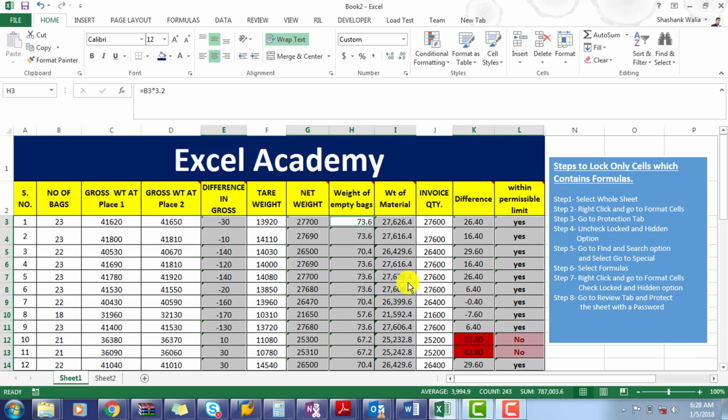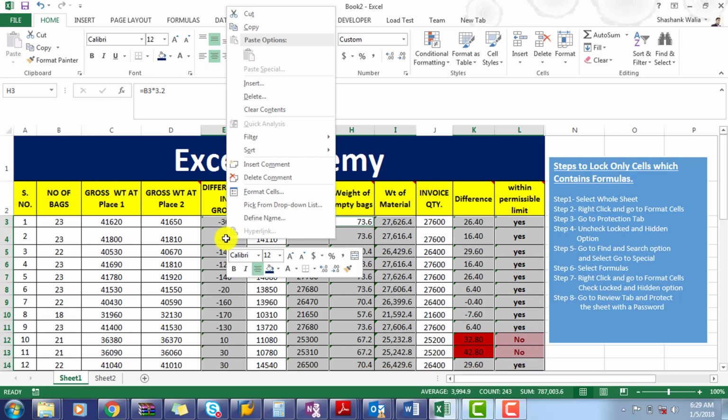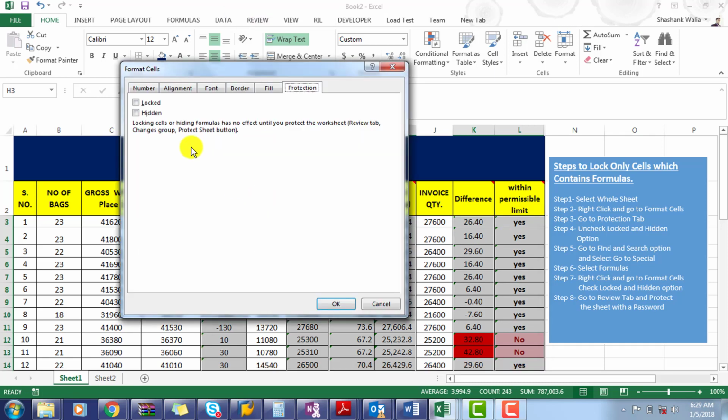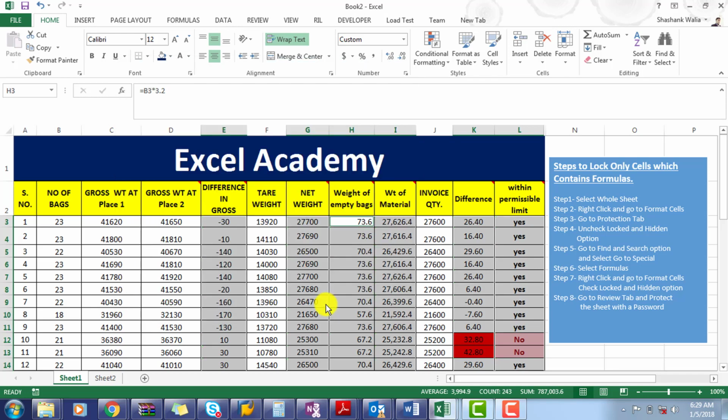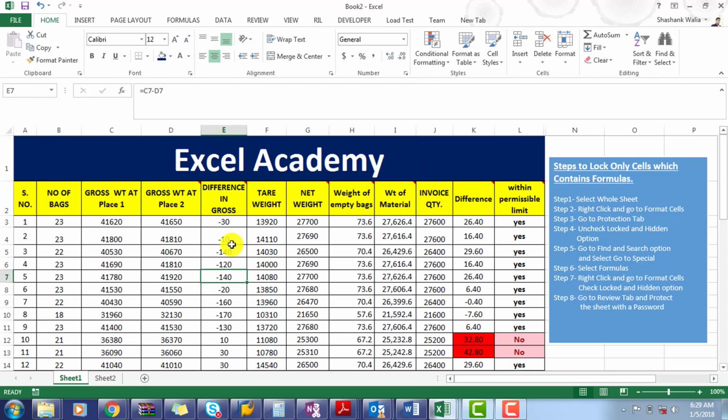Now you will see that all those columns, cells, ranges which have the formula will get highlighted. You can see that all those columns are highlighted now. Now press right click, go to format cells and now check both the options. And now you see the green icon has gone. But still your formulas are not protected.